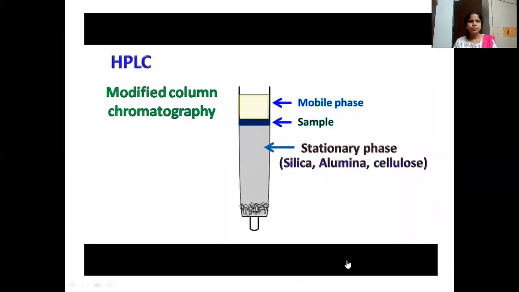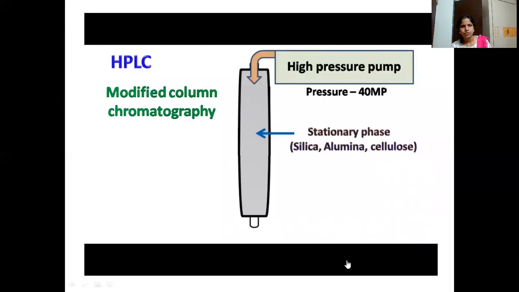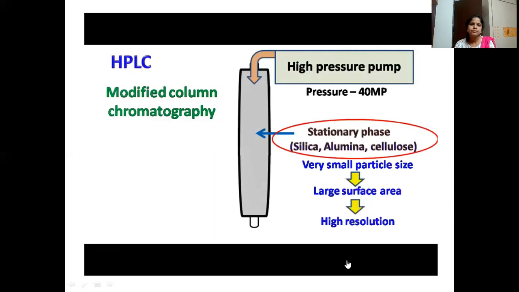Let's have a brief recap of what we have covered in HPLC. Mobile phase, sample, stationary phase: silica, alumina or cellulose, and the mobile phase has to be added from the top. This is column chromatography, what I am showing now. Because of gravity, the mobile phase will flow. Now in HPLC, we use a high pressure pump, with pressure up to 40 megapascals, to pump the mobile phase.